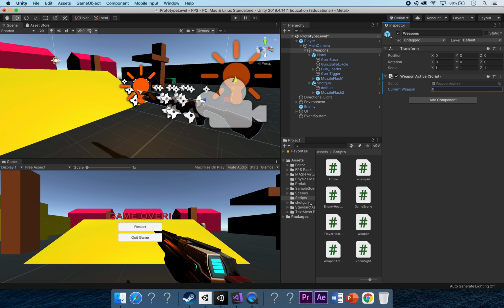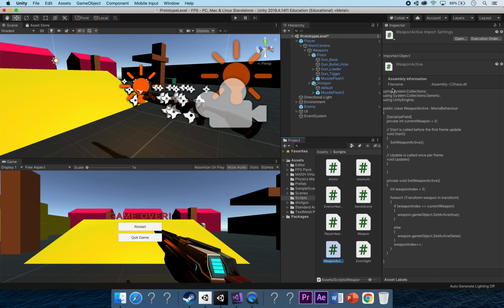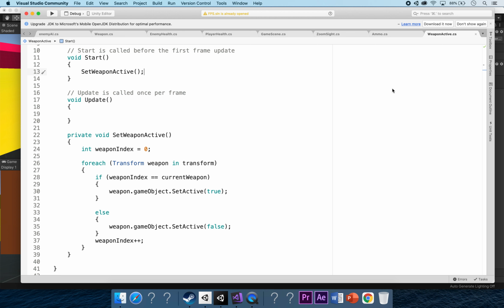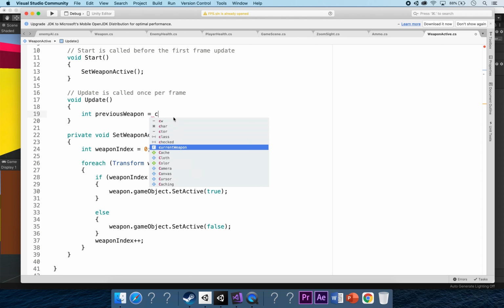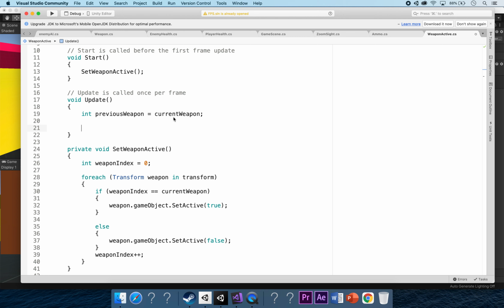Okay, so let's get back into our script. So if we go to update, we are going to say integer previous weapon equals current weapon. Okay, so we need to make sure we can switch between our shotgun and back to our pistol as well. So what, they are one and the same. Okay.